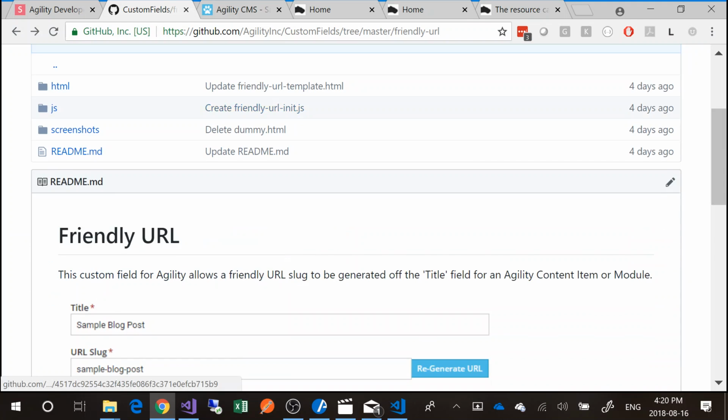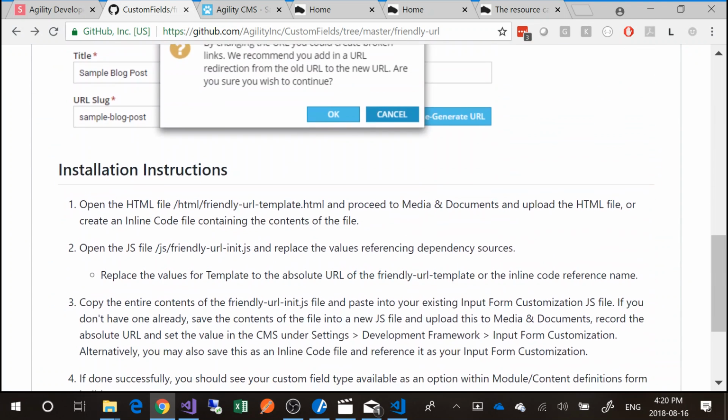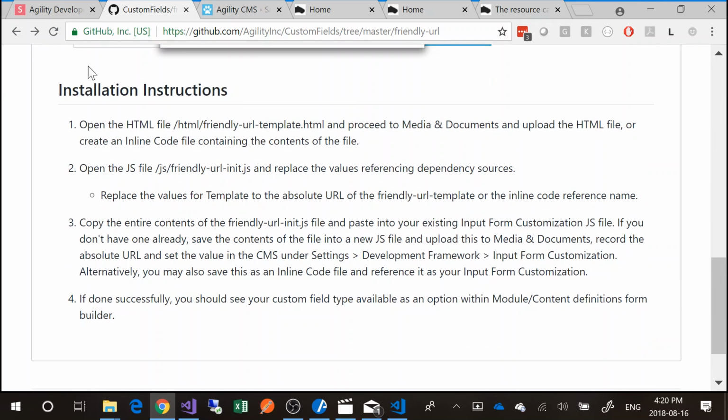I'm going to double check my instructions on this. Yeah.